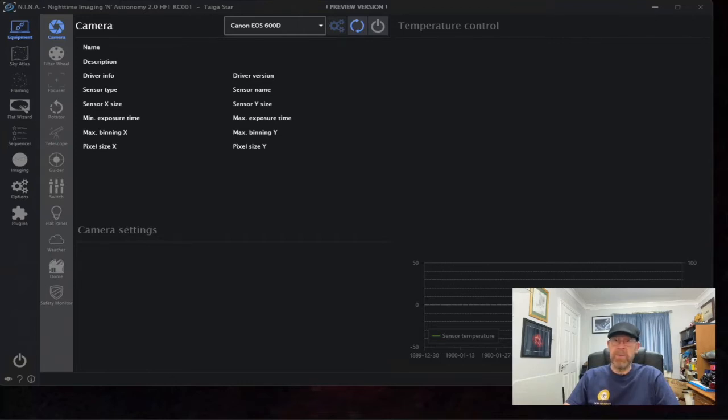So at the moment I'm restricted completely on N.I.N.A to my Canon 600D, but I'm getting some good images with that, so I am happy. But I would like to get the Nikon working again. Let me know in the comments if you're having any similar issues. But yeah, it's a bit of a problem at the moment.